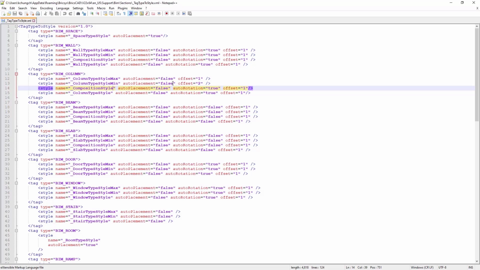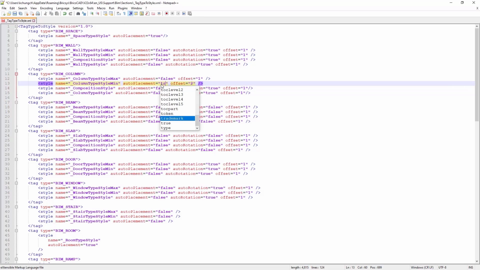I will change the auto placement equals false to auto placement equals true for this particular column style. This means that when I next refresh my viewport or BIM tags, my column entities would be tagged with this column type style min tag. Let's save and return to A101.